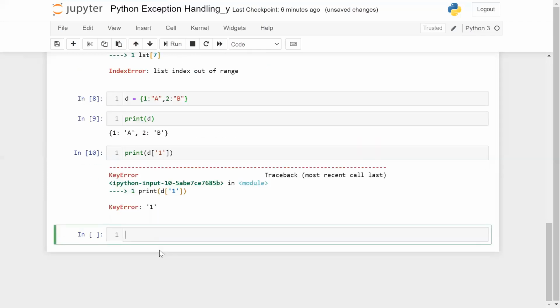Let's take another example. Print 1 plus 1. What will happen? This is a name error, which happens when your variable is not storing any value or your variable is not defined. So what is print here? Print is not a built-in function in this case, it's just a variable. So you will have an error.